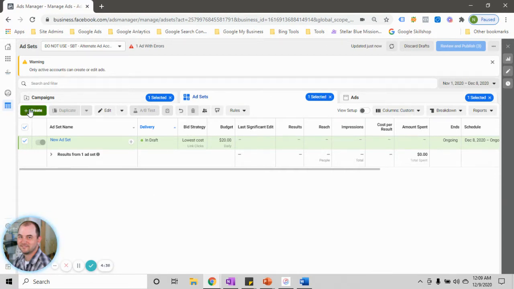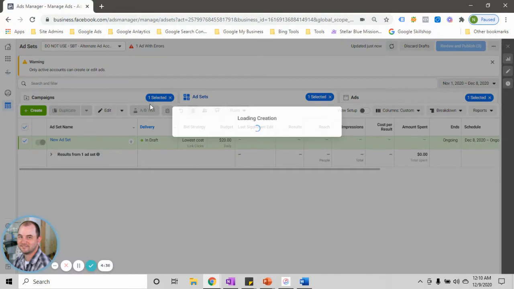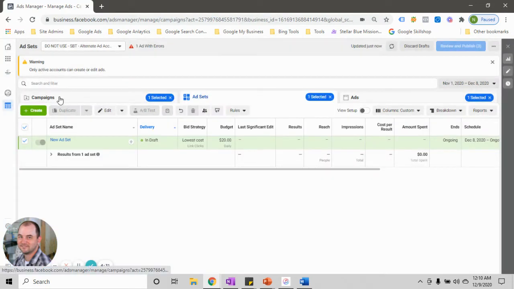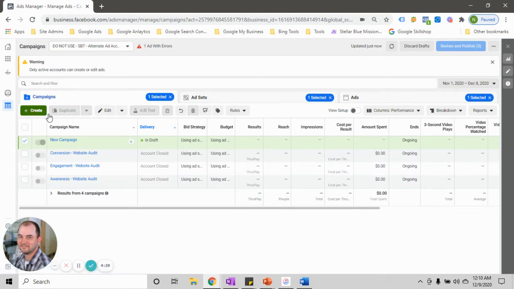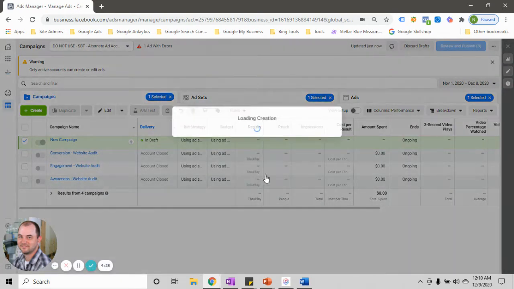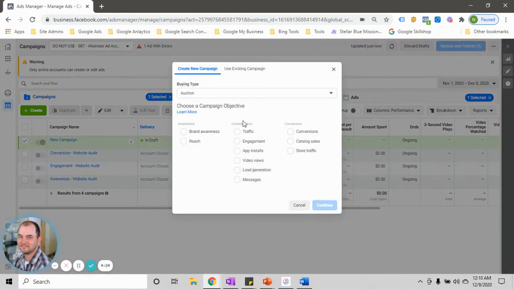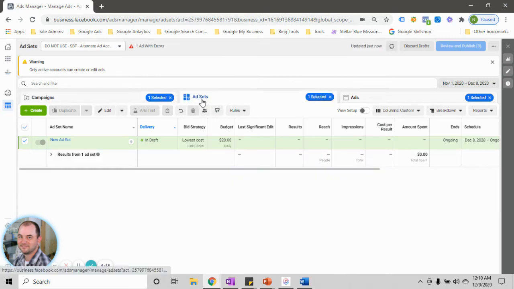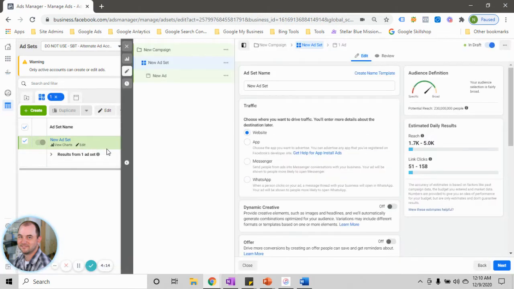Just come up here to the Create button. It would be helpful if I was in the right tab. Hit the create on your campaign, select your campaign objective, and then hit continue to where you're going to be able to name your campaign. But you can see we have our test campaign right here. So we'll go ahead and open this up in the ad sets and we'll just edit it.